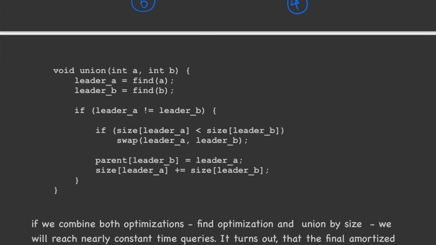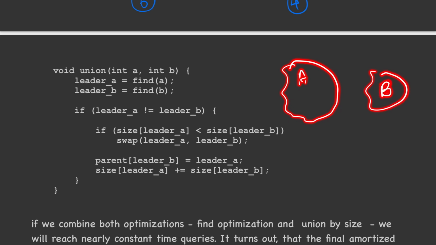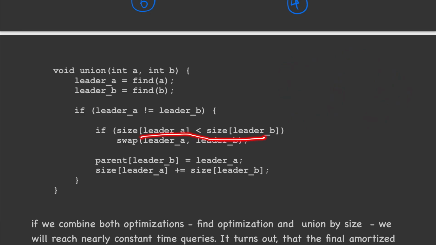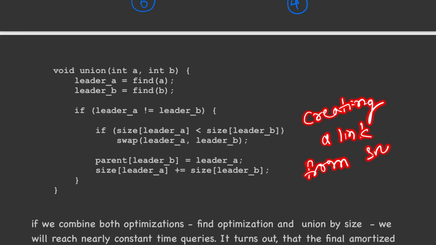So that's what we have coded here. First we are finding the leader A, then we are finding the leader B. We are checking that leader A is not equal to leader B. Remember what we are doing? Whenever we are merging A and B, we are creating a link from set B to set A when the size of set B is less than the size of set A. The small set will become a subtree of the large set. That's what we are doing here. If the size of set A is less than the size of set B, then we are swapping them. Then we are creating a link from the small set to the large one.